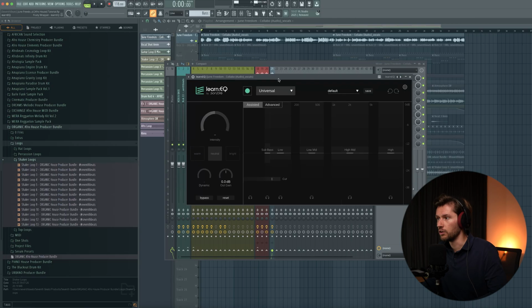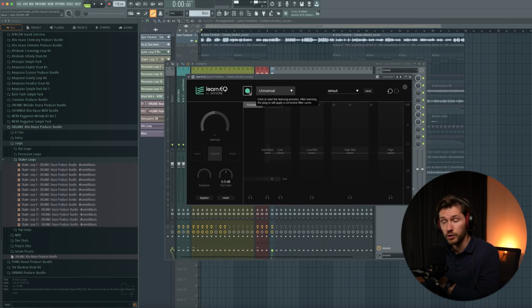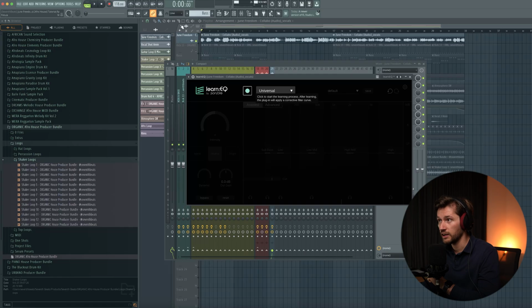So I'm opening up the Learn EQ, and we can simply click Assisted right here and Advanced. So if you're a beginner, I highly recommend picking the Assisted view. So at first I'm going to start to learn processing. So select it right here and then play the audio.